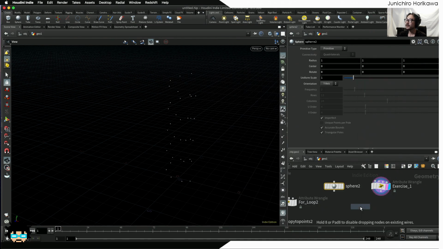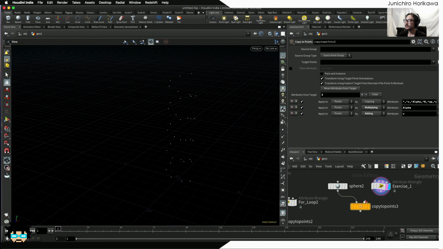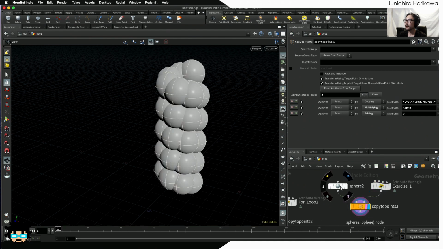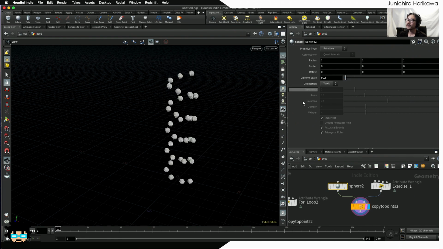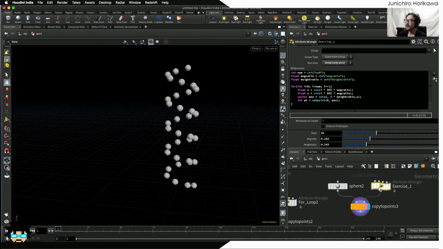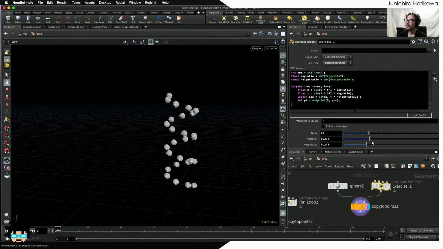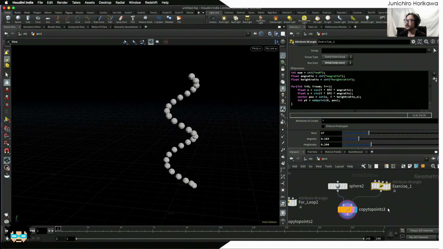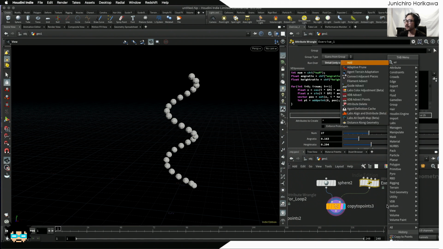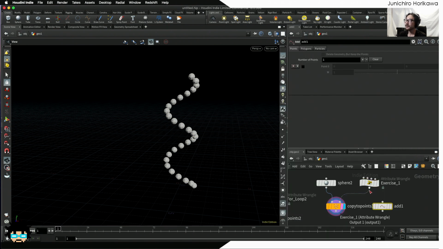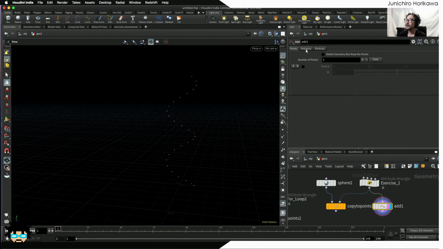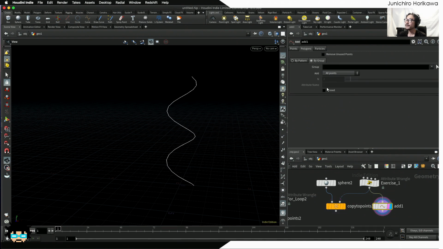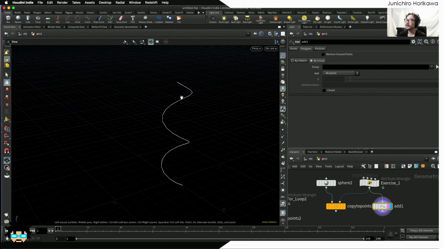Now let's try to copy the sphere to that point to see it more clearly. Copy to points. Set the sphere size 0.2, and now you'll be able to see a helix a bit more clearly. Right? Or maybe you can use an add node to create a curve which connects all the points. So add node, go to polygons, go to by group, and you'll be able to see a polyline which connects all the points in an order.